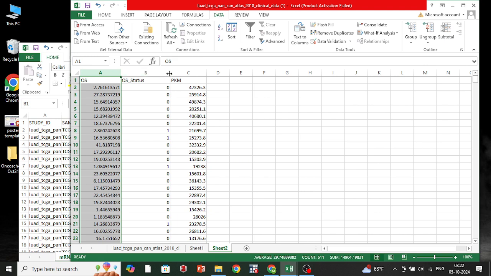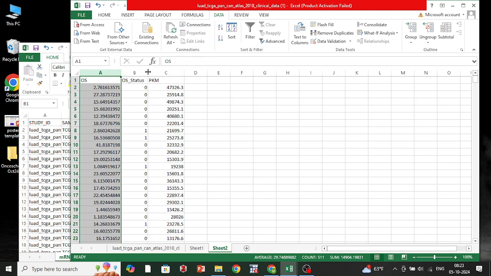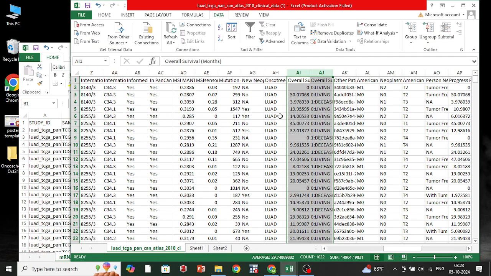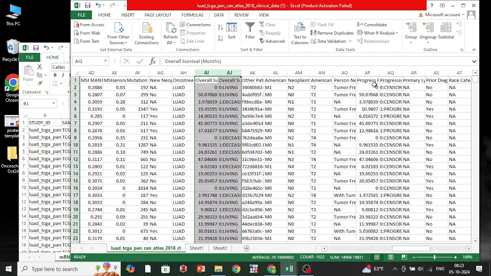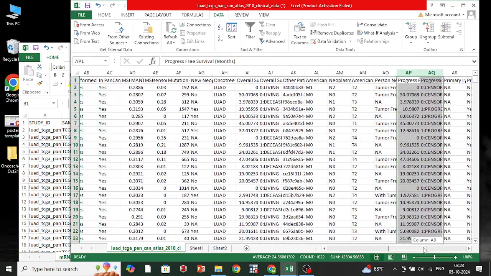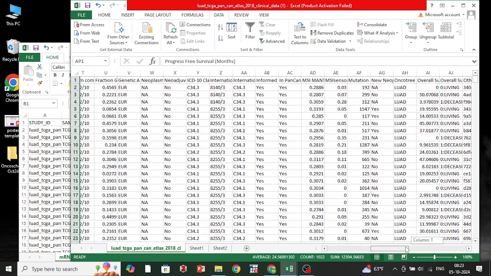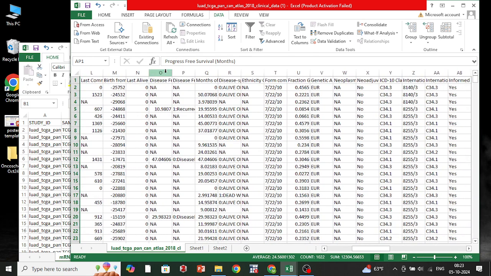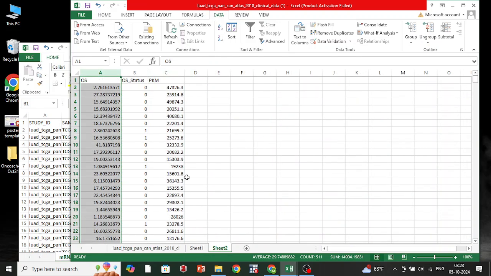In case I want to do progression free survival along with overall survival, the same method can be employed, in which I can just copy the progression free survival data and disease free survival data, whichever data is available, and whichever analysis I want to do, like this disease free survival. So I'll just come back.